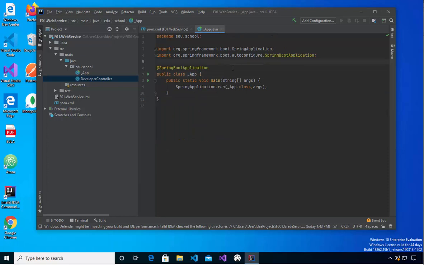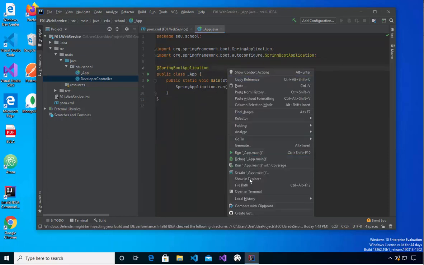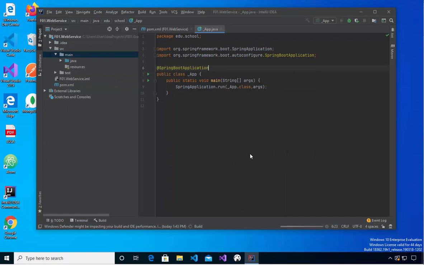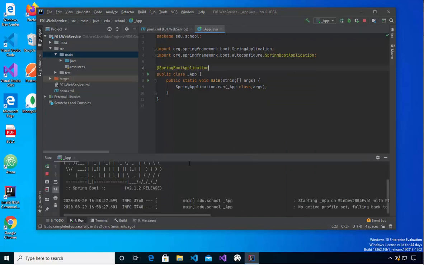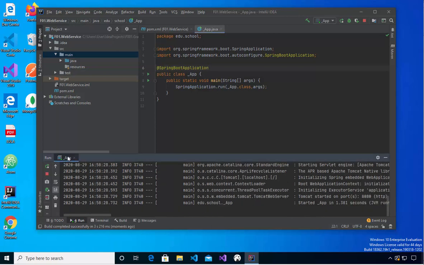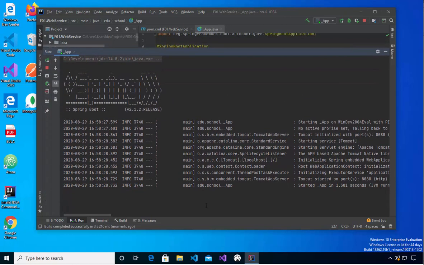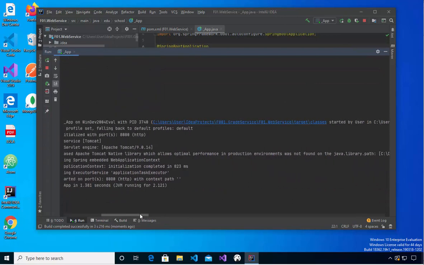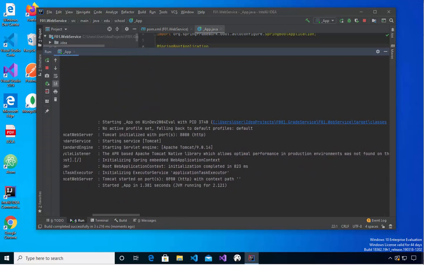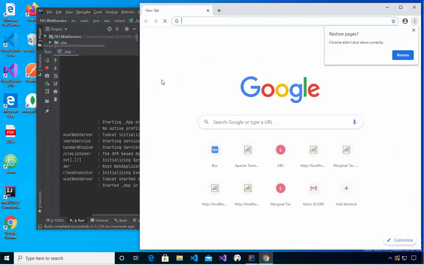And let's test to see if our service can run. Let's do a run at main here. We should see some information regarding Spring Boot. Maximize that. And if I did it right, notice it says here it's running on port 8080, which is a good thing. So let's go to Google Chrome here now.